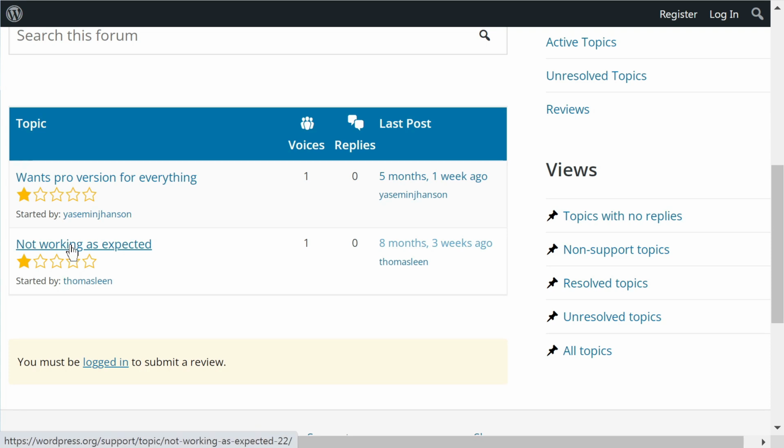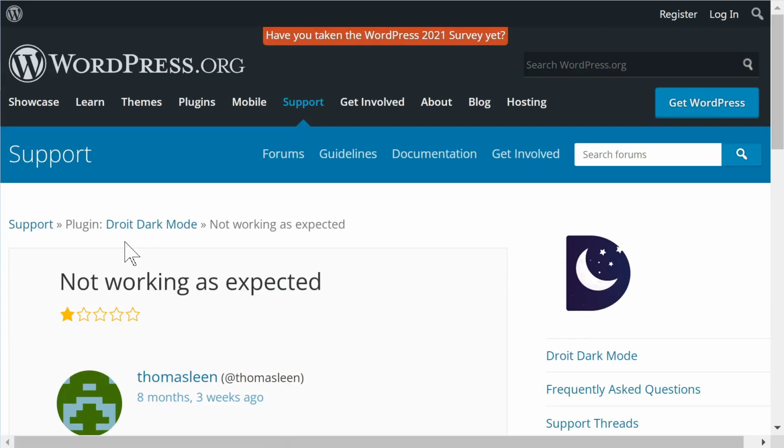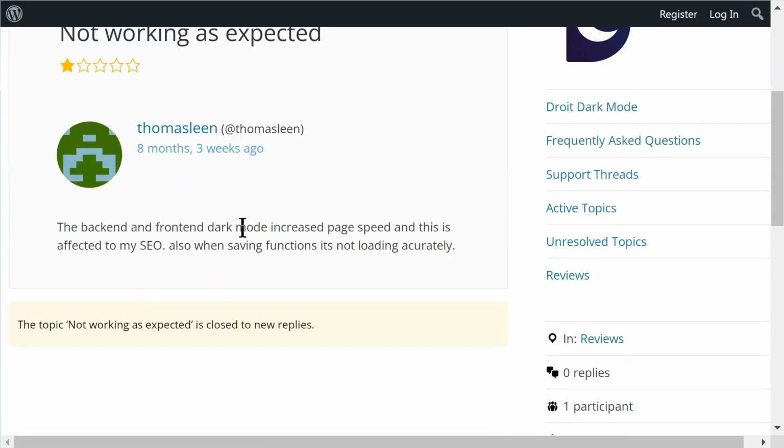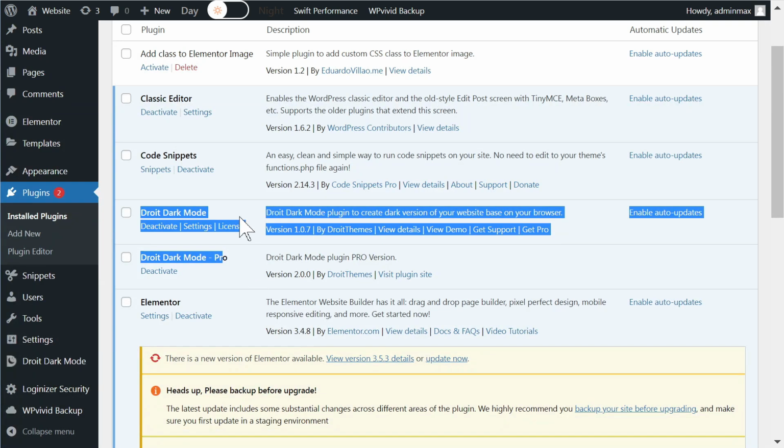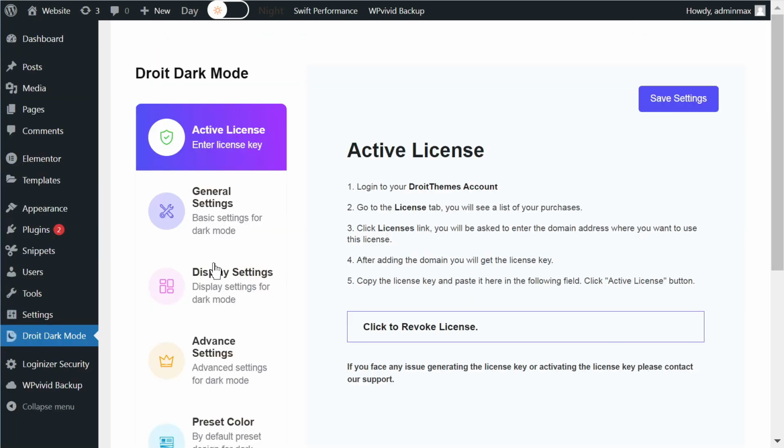And then this one, not working as expected. But it's older. Still, I had a look, and essentially what he said is that the page speed was too slow. So that's the first thing I look at, because that would have been a deal breaker. If you cannot use this just because it's too much bloat, then no matter how well it works, it's a deal breaker. So that's the first thing I had a look at, and I'm happy to report that it worked pretty well. This is what we're going to have a look at very soon.